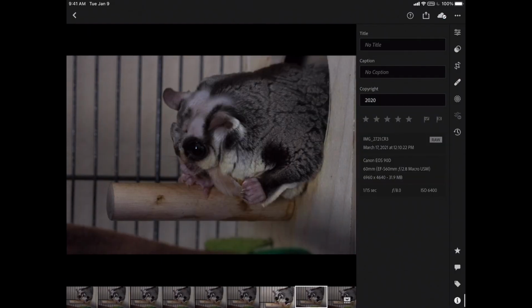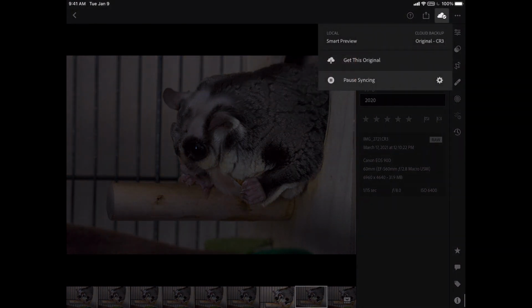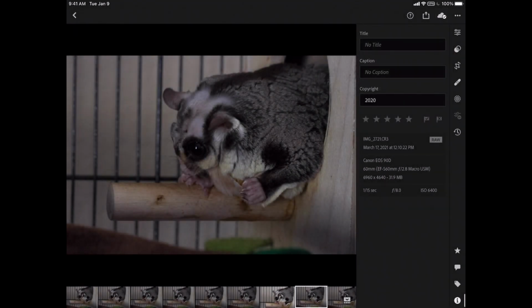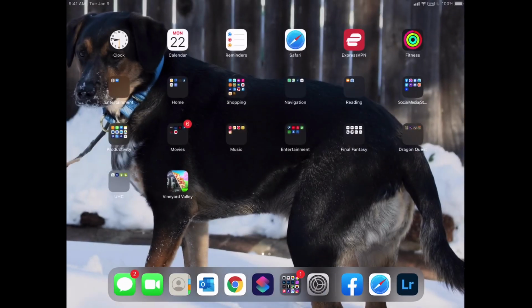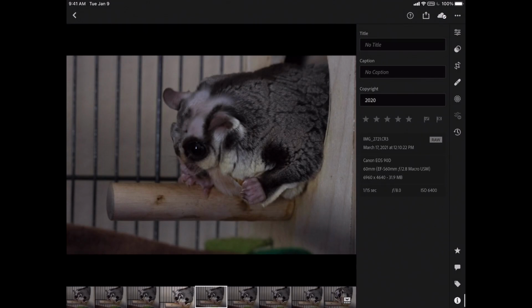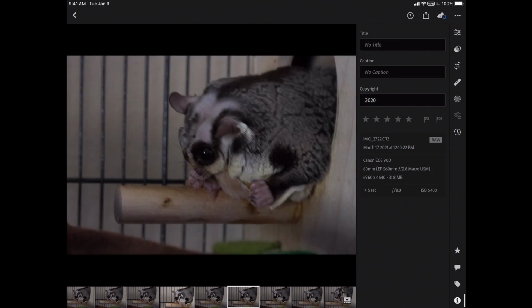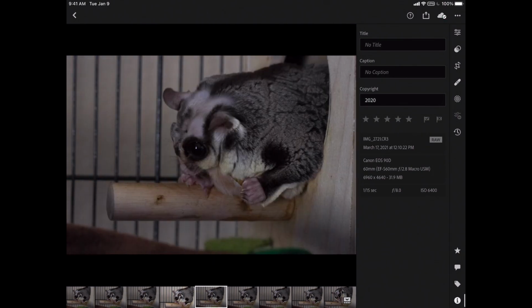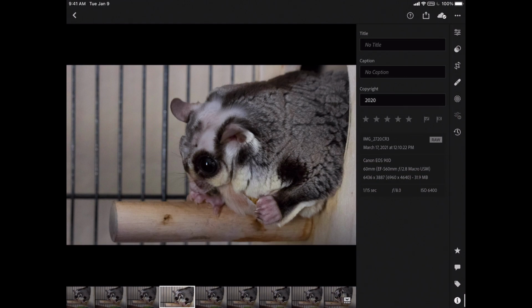Oh, I edited that one some time ago. Does it need to sync up? Resume syncing. Oh, please tell me that you update. Okay, maybe I need to close out and relaunch. Let's see if it updates. It's supposed to retain the edit that I did on the Mac. It's supposed to. I'm just waiting for it. I don't think this was it.